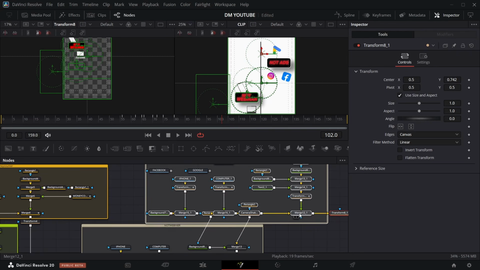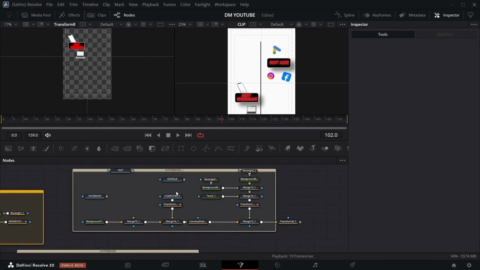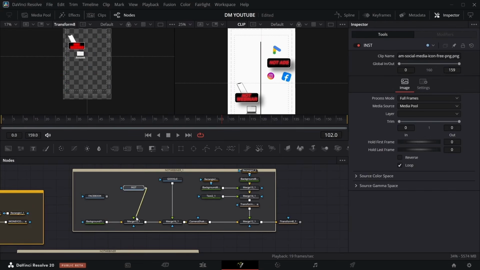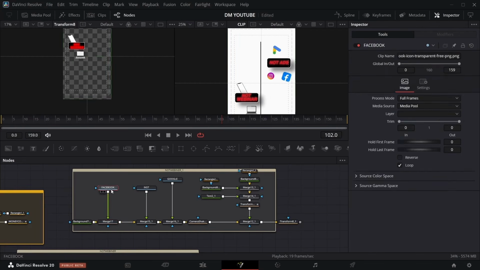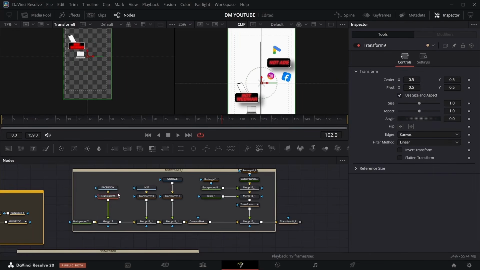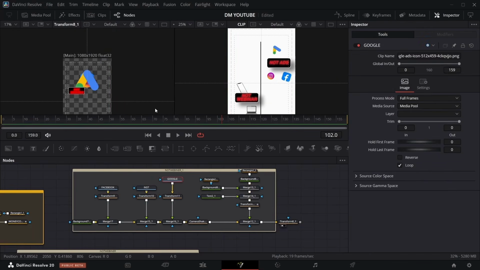So we're just going to move it up. You're going to make sure you delete this one, this computer, and you're going to connect that one. Make sure you name them. You name it Google, Instagram. All the assets are found in the description. Get a transform node for all of them so that you can size them down in the viewer, in the first viewer there.